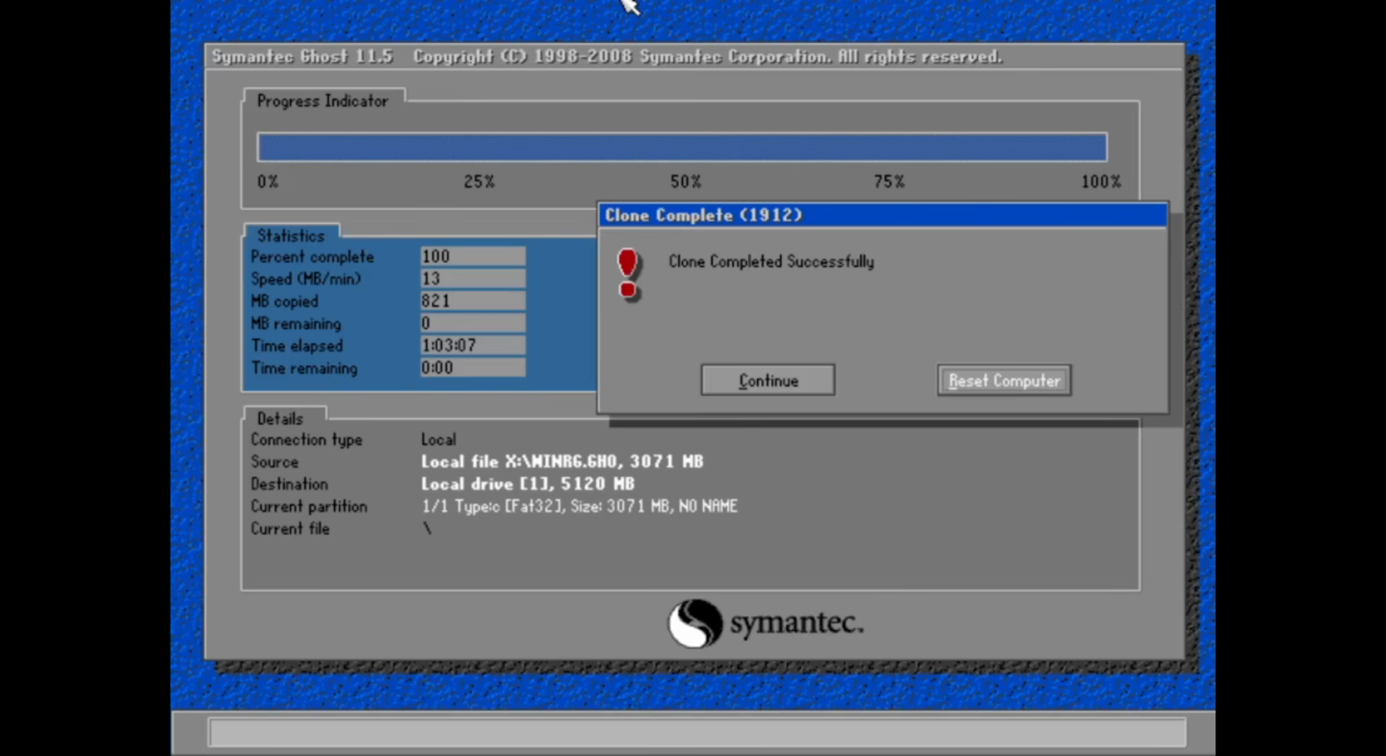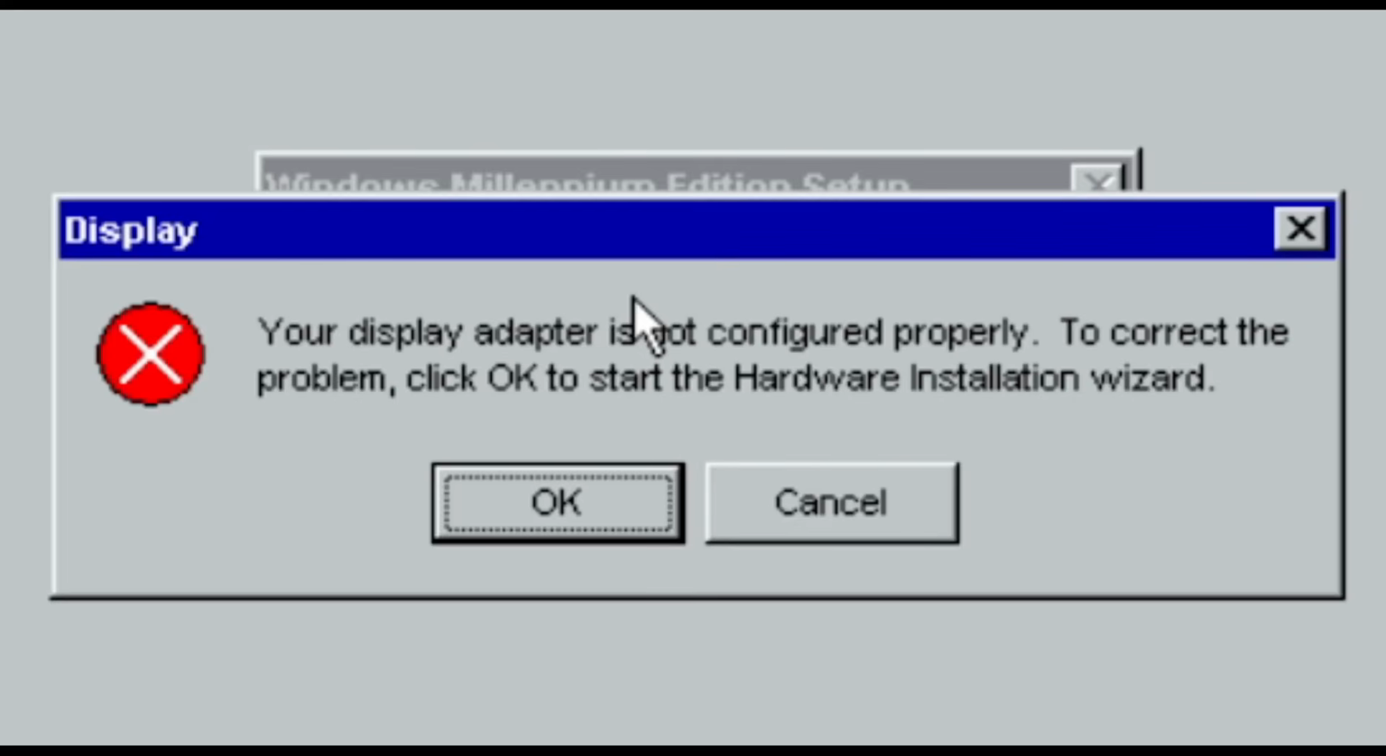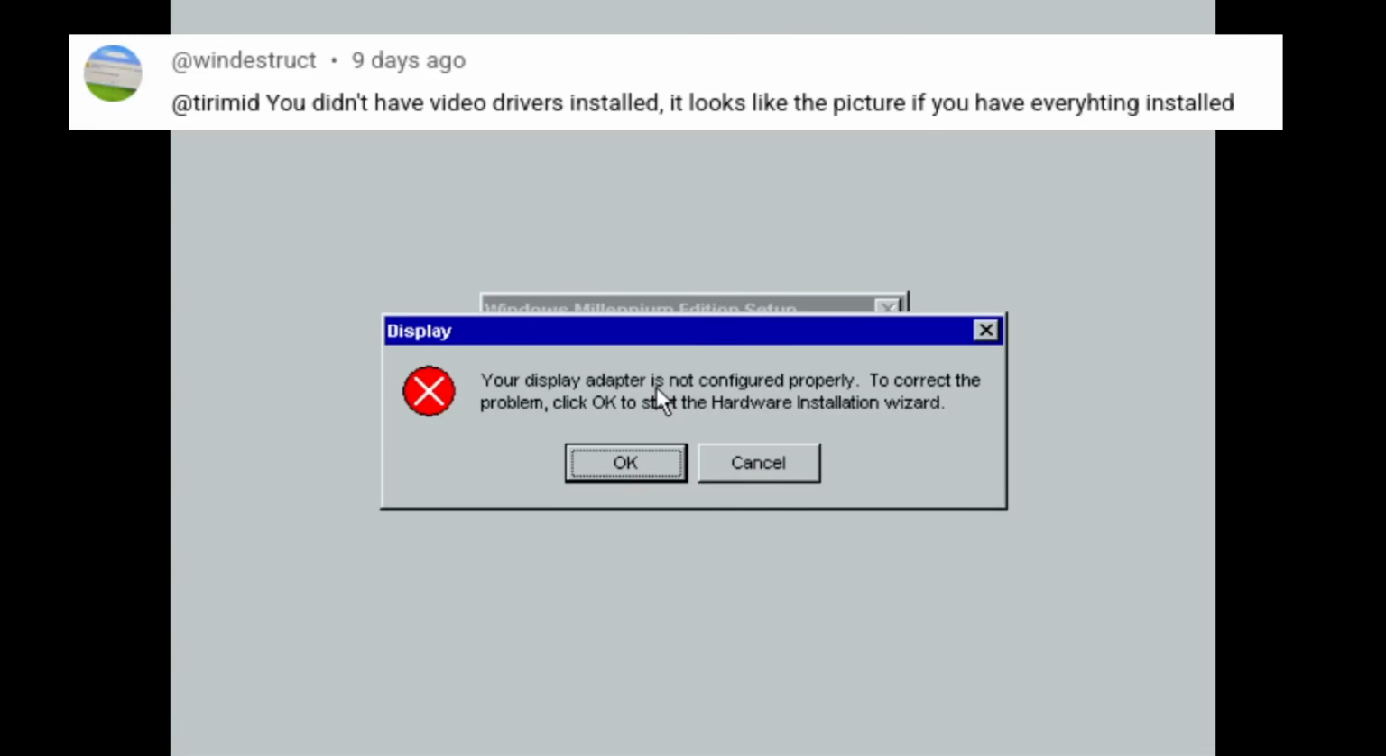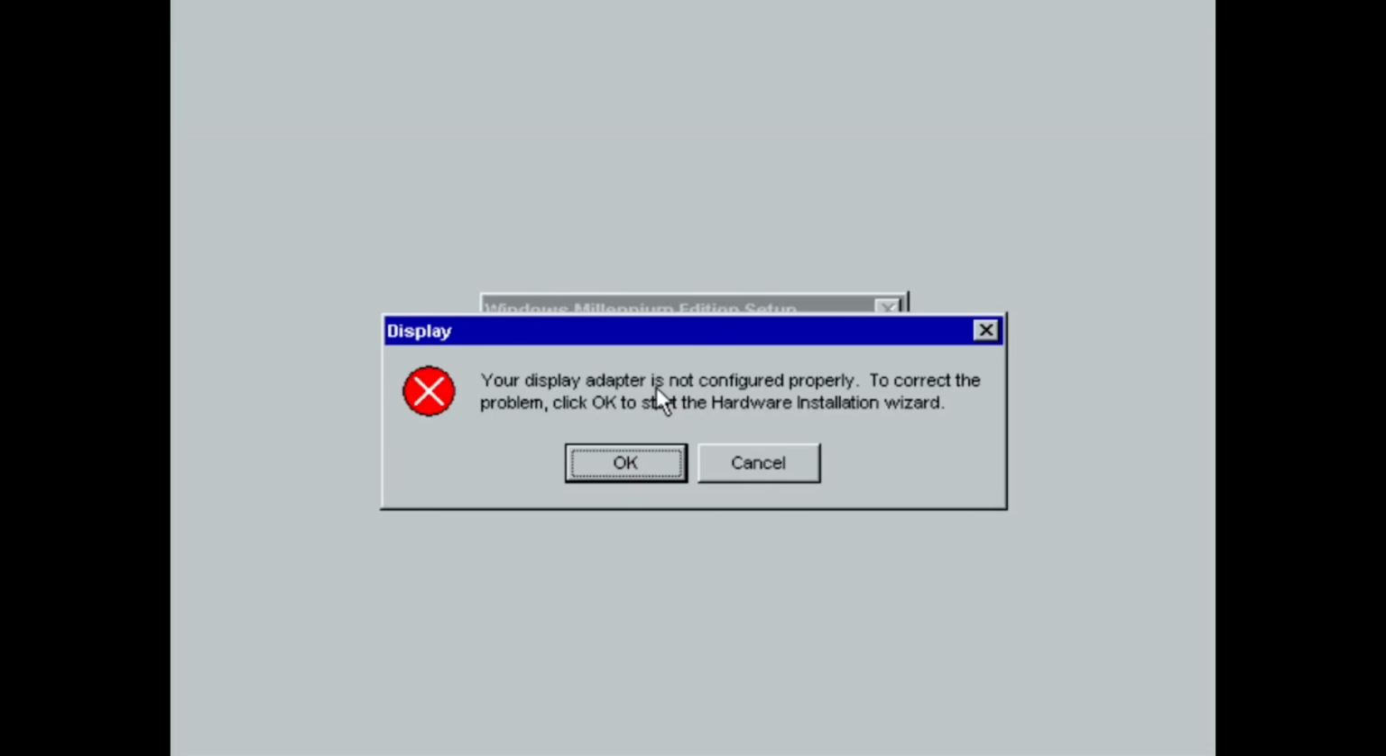I'm happy to report that the installation has completed. The display adapter is not configured properly. To correct this problem, click OK to start the hardware installation wizard. This is the part I didn't do last time, right? A lot of people, including the creator of the Windows RG mod, were telling me that this is why things were not looking correct. This is why the background was not the correct color and the windows were not the correct size. So this time, let's try to do things the right way. Let's not ignore the instructions.